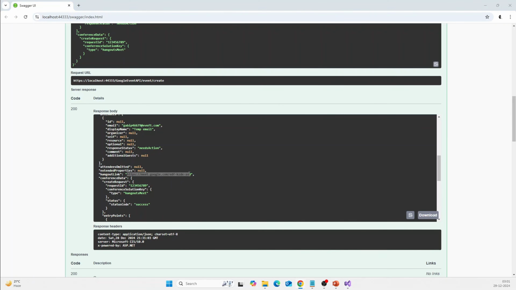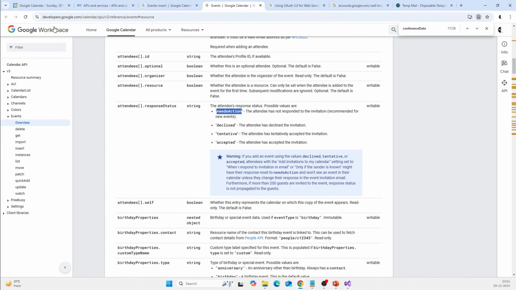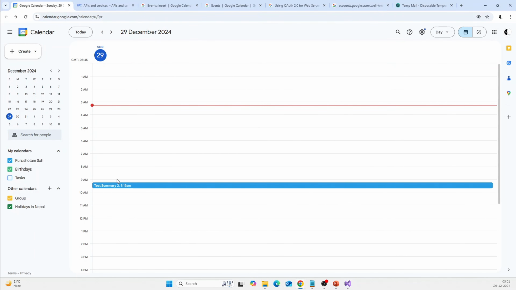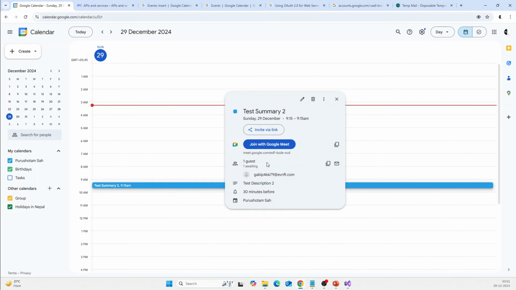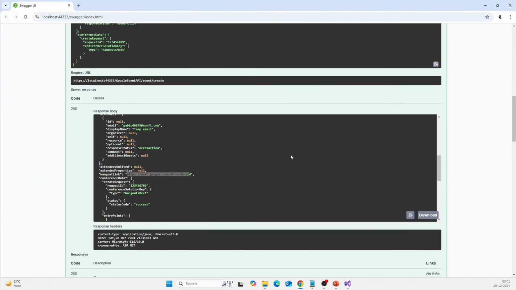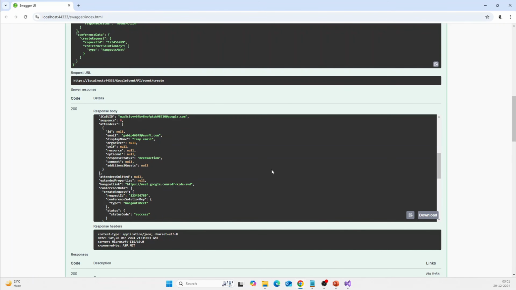Let's see the same in our Google Calendar. So let's go to the Google Calendar and here we have this event. And if you see, we have just a small event. We have the join meeting link already present. We can join it. If you see, the link has EDF, KZDE, and SVD. So the same we have in here. So this is how we will be creating the event with Google Meet.